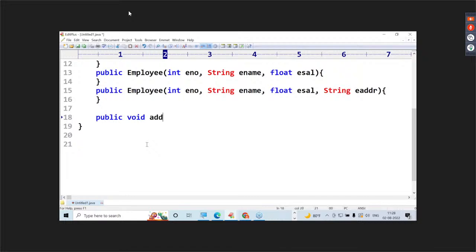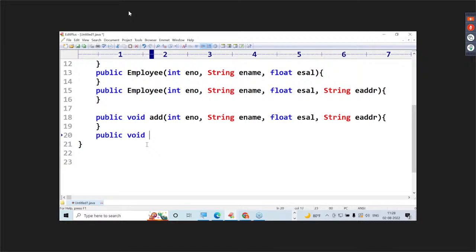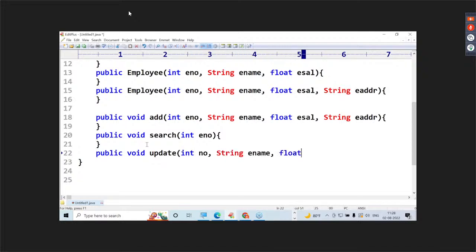Public void add of int eno, string ename, float esal, and string eaddr. Now this is one method. Public void search of int eno, search employee. Next one is public void update of int eno, string ename, float esal, and string eaddr. Next one is public void delete of int eno, delete.